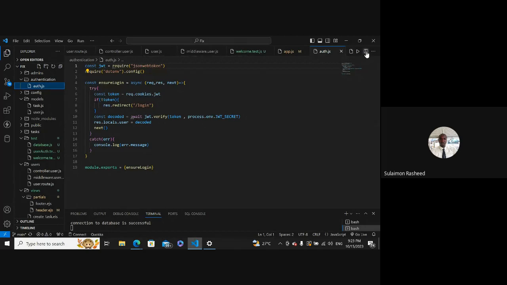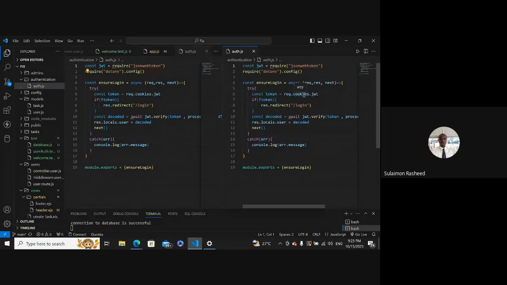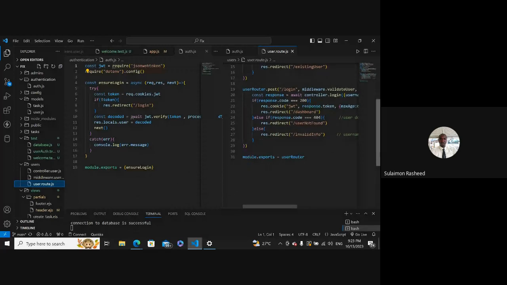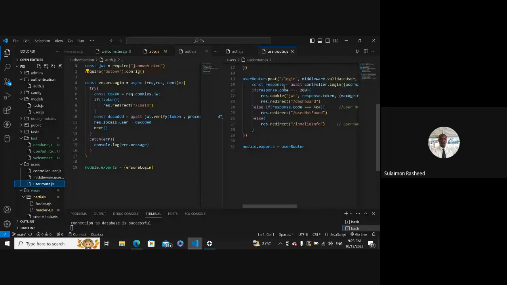Let me split this. So I will show you in the user login. Yes, look at it here. Let me put it side by side. Look at here, line 22 here. We are saying in the user route, we are saying, okay, if response.code is 200, that means if the person is able to log in successfully, right? Then we should have the JWT, the token that we generated, we should save it in.